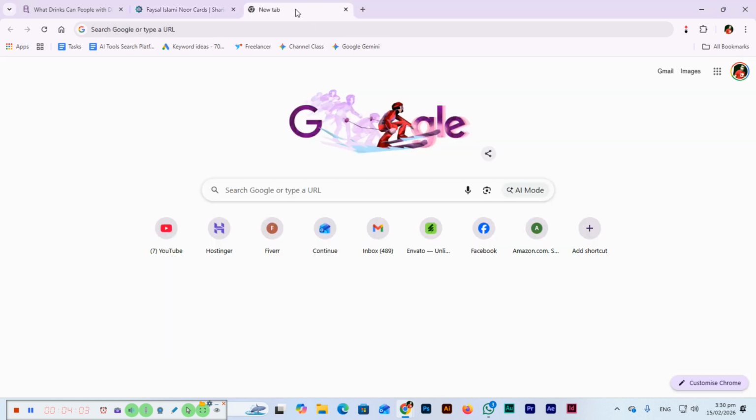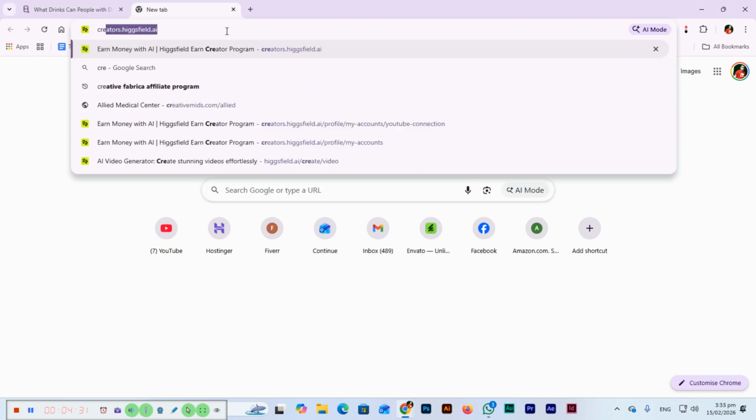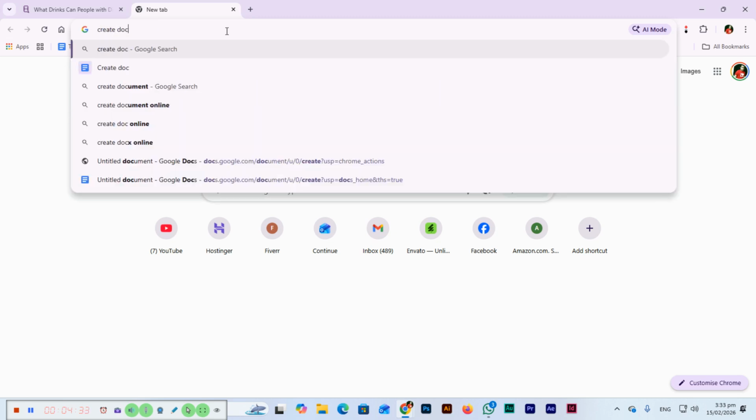Now feature 2 is also very good. The next feature is also very incredible: this is Chrome Actions, velocity via command line, and this is very easy. You don't need to go to Google Docs, Google Sheets, and events, or if you want to create a note. In your browser, you can do all these things just by typing the command line. For instance, create doc.